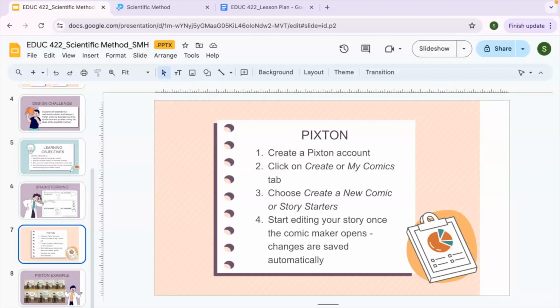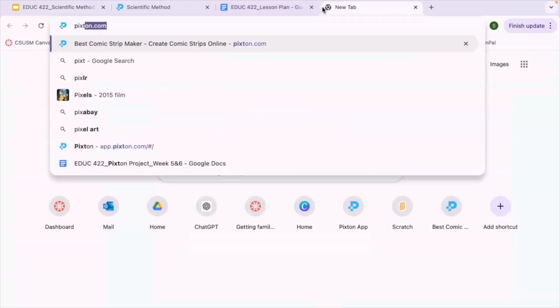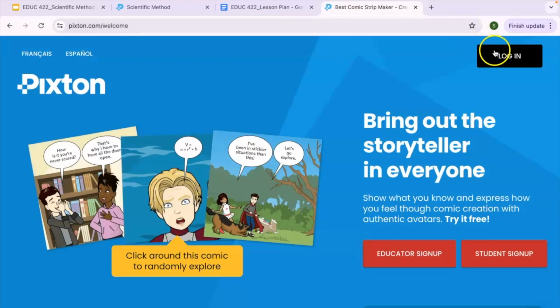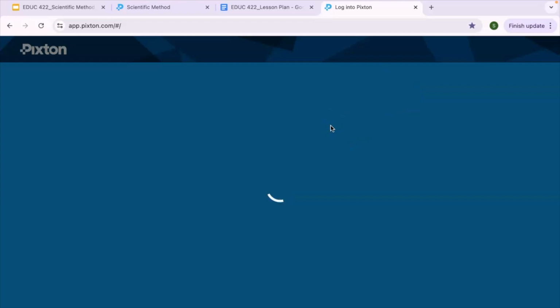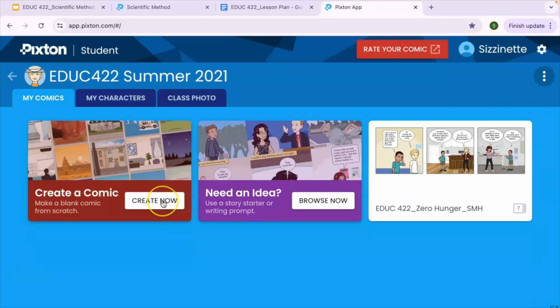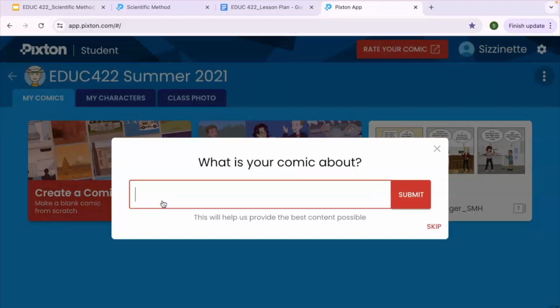After brainstorming, we will be using the Pixton app to create a comic from the problem you created. First, we will go to pixton.com. You can either create an account or log in. Once you are logged in, you can begin creating your comic. Click Create Now and let your creativity flow.